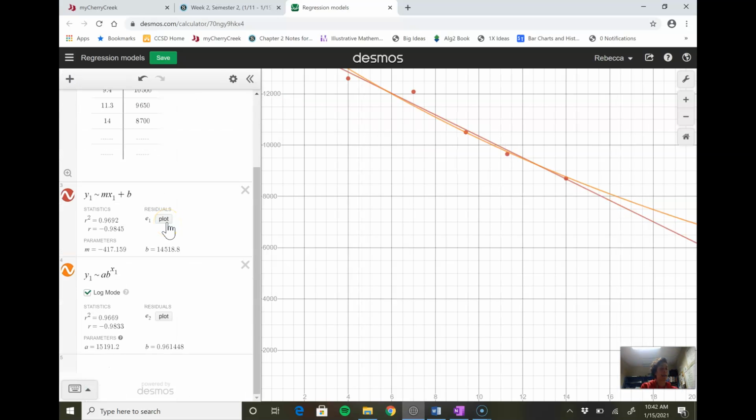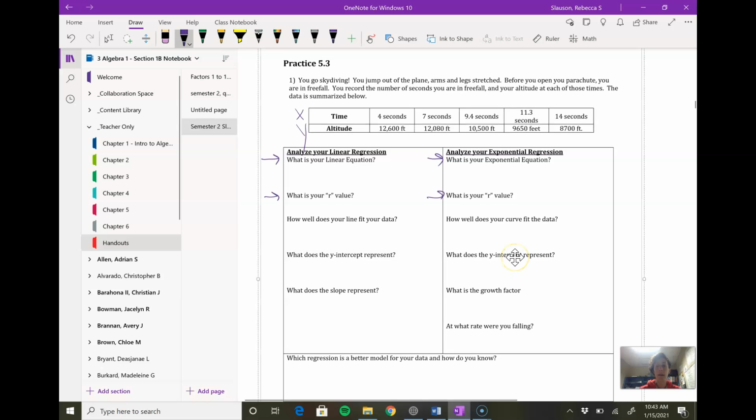Because I am flipping between two computer screens, I'm just going to take a picture of this so I can write my information down. Okay, going back to this, I'm on page 17. For linear, again, y equals mx plus b. So y equals, m is this negative 417 number, and I don't need to do any rounding behind the decimal. Whoops, I'm not writing it correctly either.